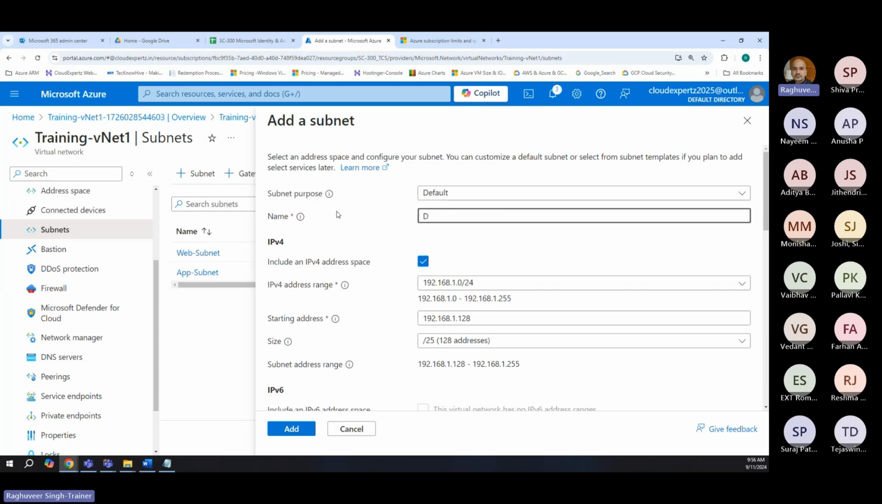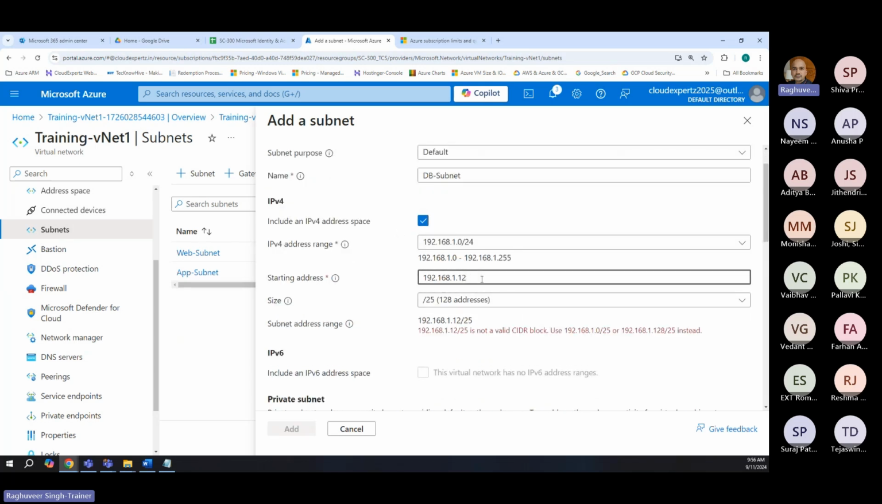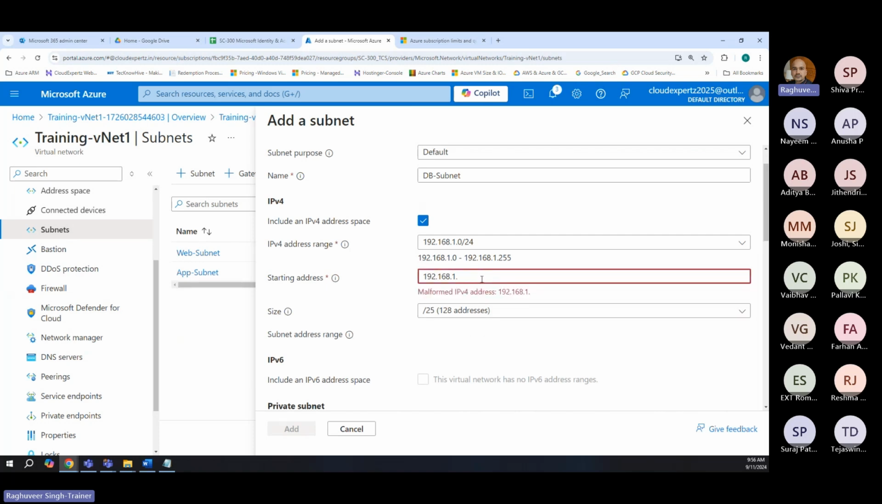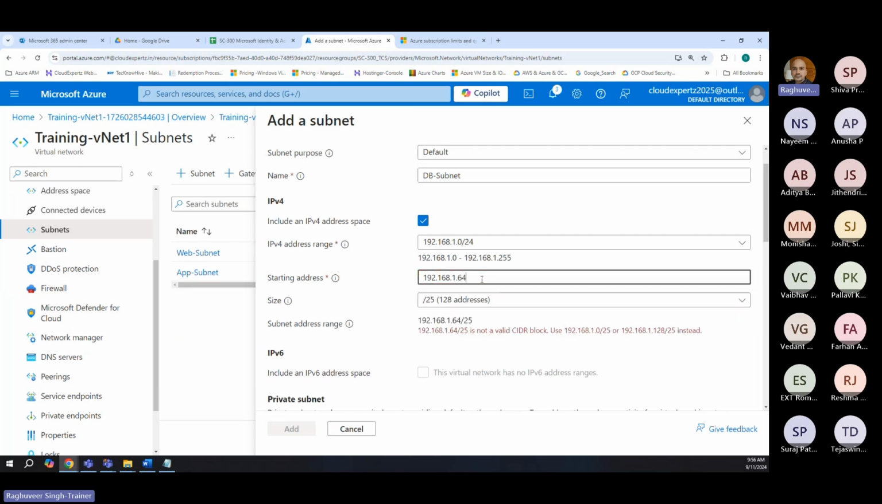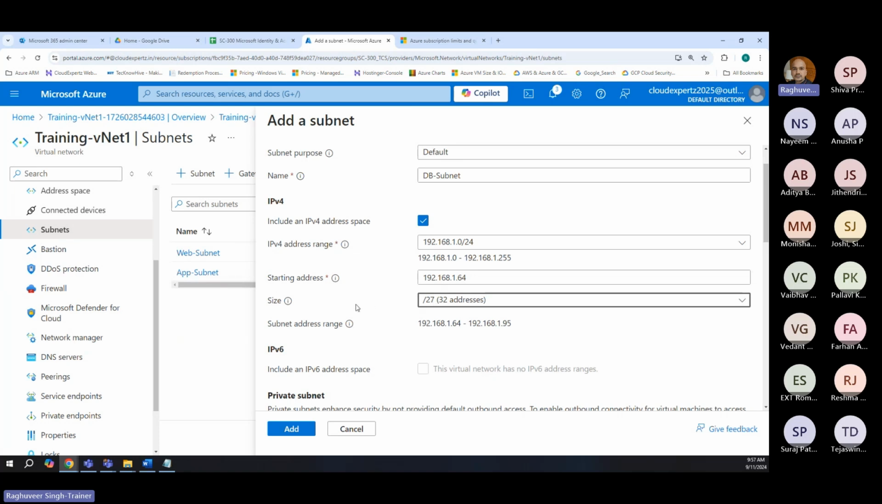Let's add a DB subnet now. Once again, you provide the name of the subnet. Look at the starting address. Azure always picks up random numbers, so I will always keep it consistent. I know that with app subnet, I was able to take 63 IPs, so I will start with 64 here and I will go with /27. Why am I keeping it consistent at /27? So that all the subnets have the same number of IPs.